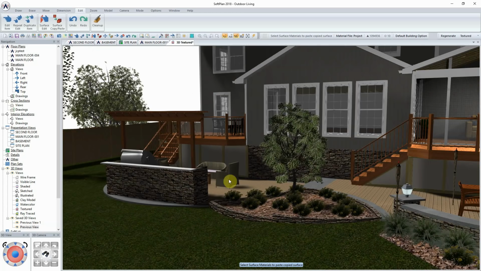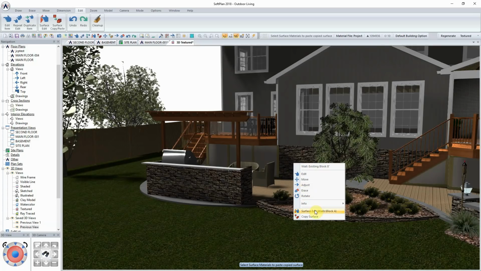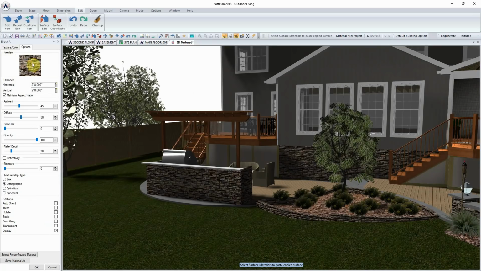And so in this case, this is where now we can start to get in, and we can begin to, through the surface edit, we can see what the texture looks like, and as we come down, you can see the relief depth has been set to 20. And so long as relief depth as a whole is turned on for the model, this will be applied.